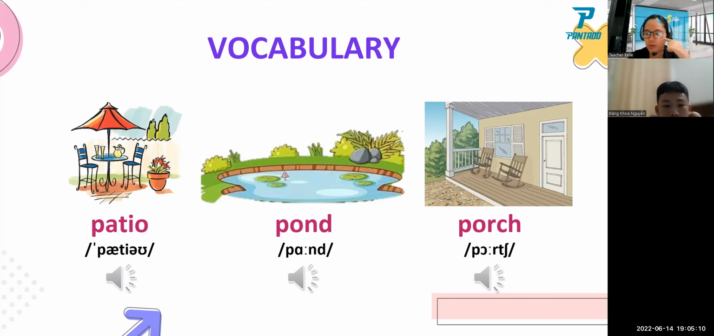How about in Vietnam, Koa? We like eating outside, but we don't have enough space to do that. You're right. How about your grandma? Your grandma or something that you know that has a patio? My grandma prefers eating inside. Let me show you a patio, so that you can really know what a patio is.